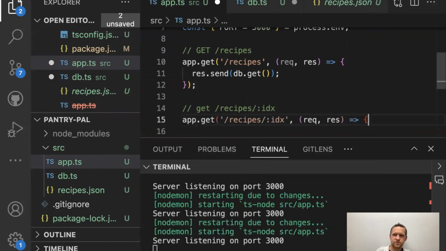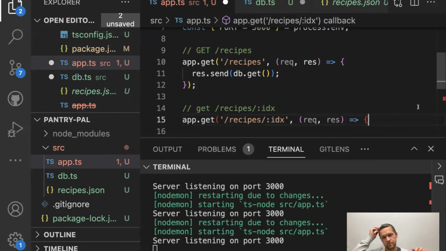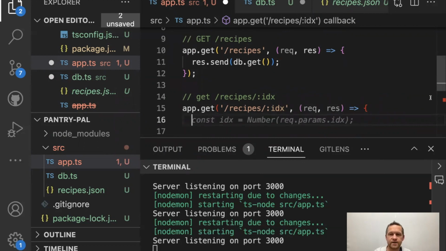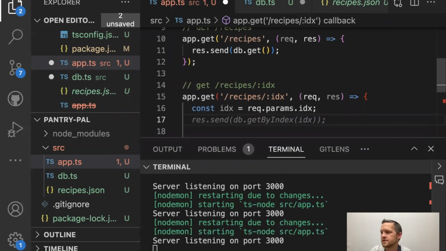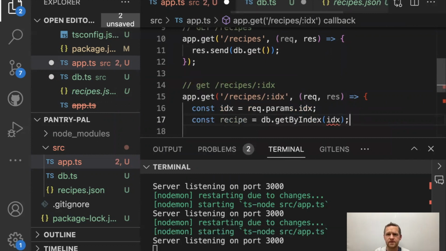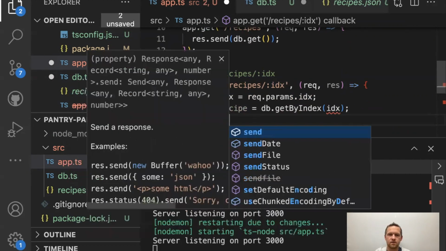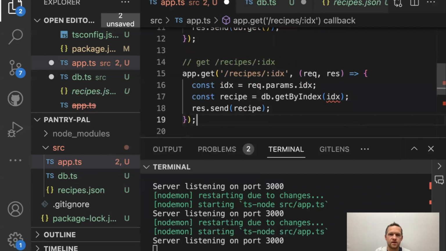And again, if you've used Express before, you know that this is not a query param, but a param that comes in on the request object as this req.params, right? So we now have this index that comes in as this req.params.idx. Perfect. And now we can send back that recipe. db get by index, and then we can just send back that recipe. And we finished our route.